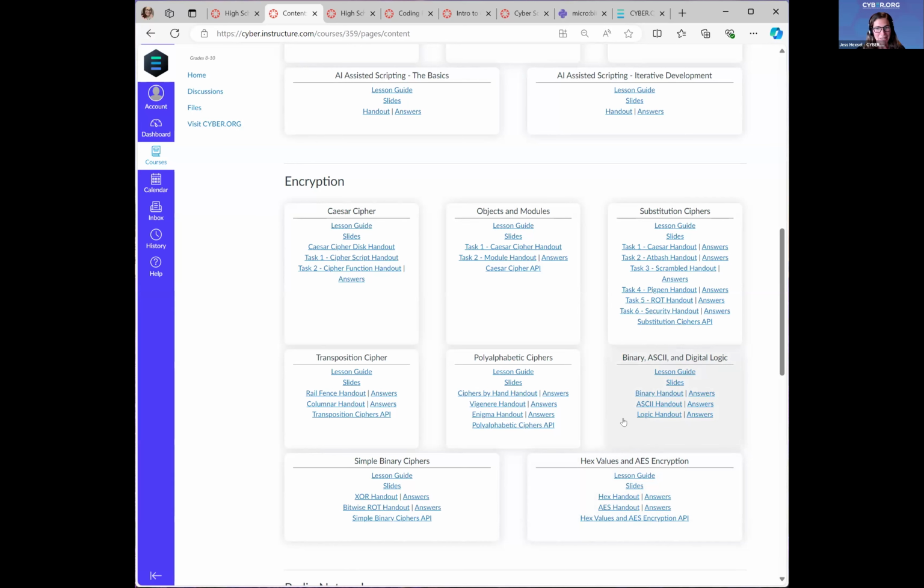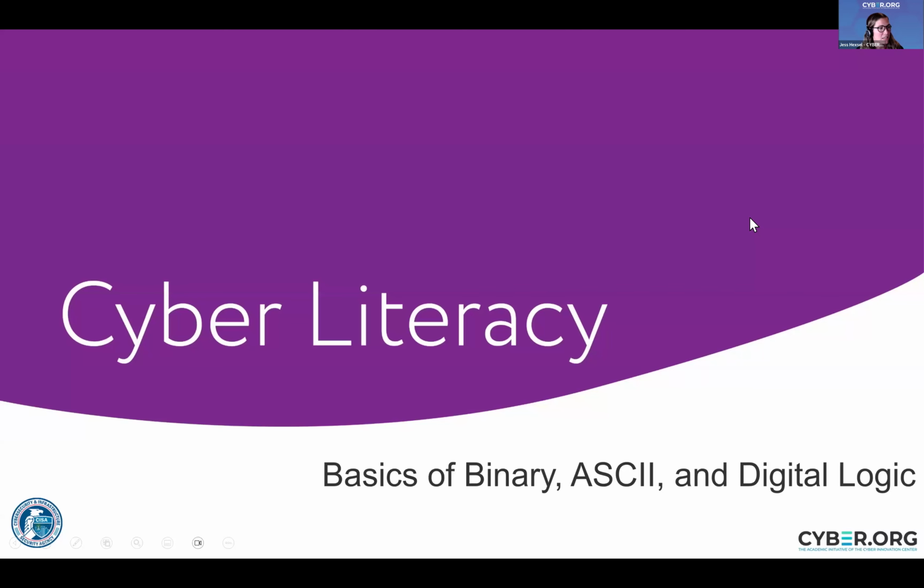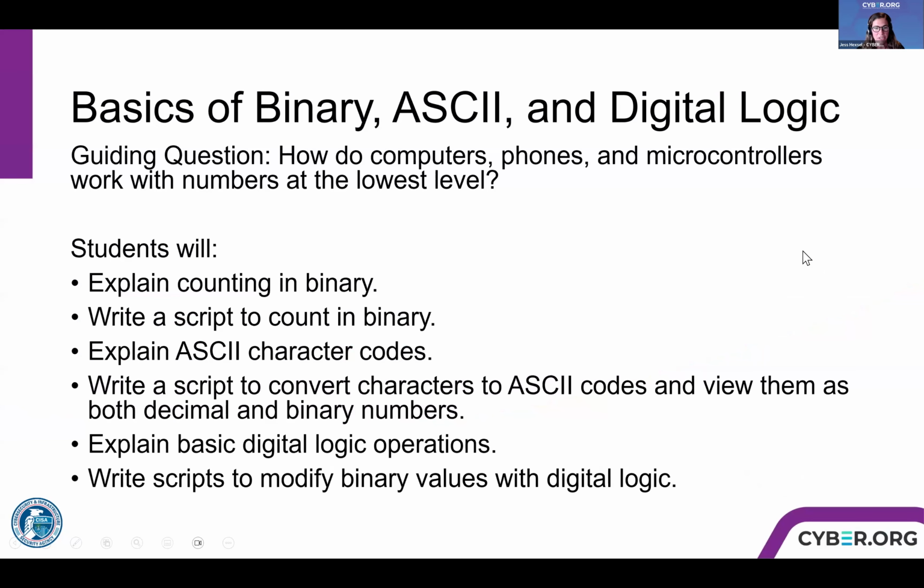I just wanted to show how to get there for anyone who's never seen that before, but I am going to switch back to the PowerPoint because I have already put the lesson into our PowerPoint for the evening. What those lesson slides would look like, I've taken them from the actual course and just put them into my presentation. So we have our title slide telling us the title of the lesson, as well as our guiding question for the lesson, and some student objectives that will be covered throughout the lesson.